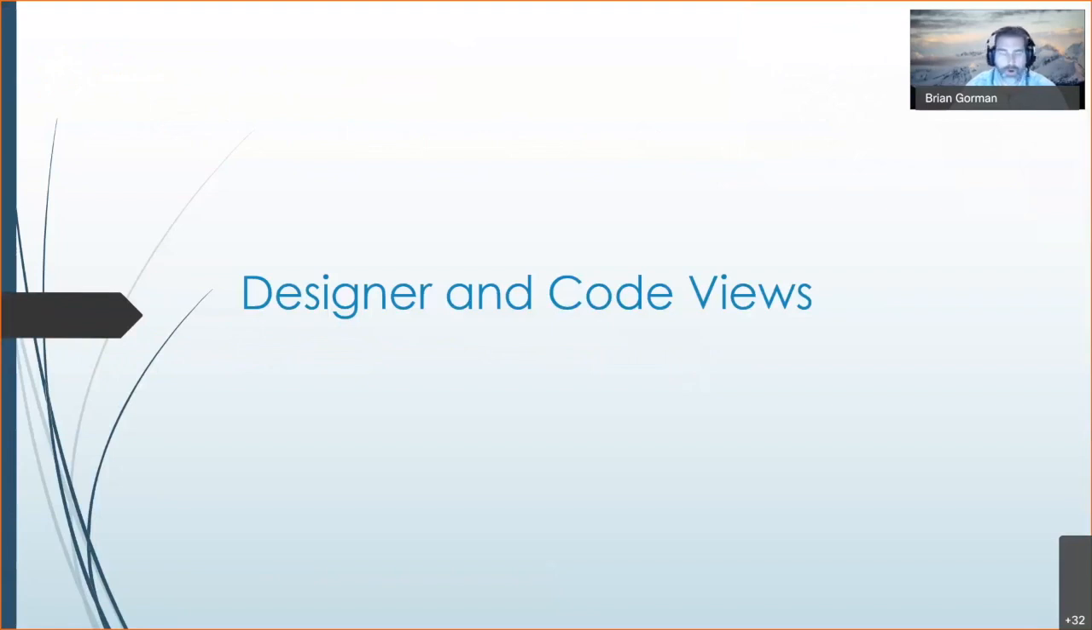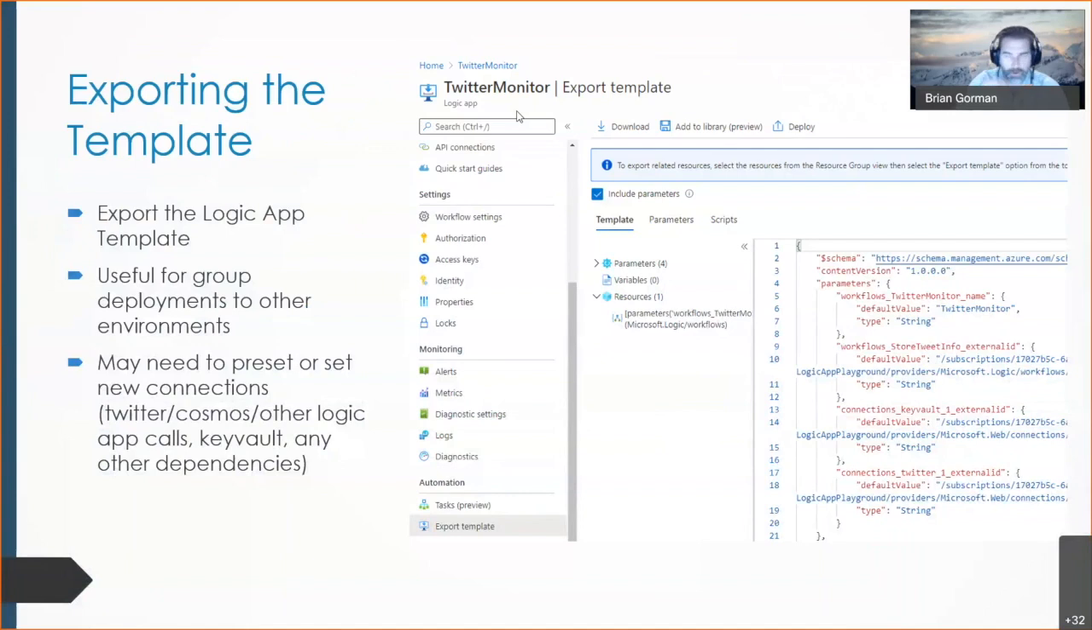So with the code there, we were doing everything in the designer view, but there is the code view. You can also export your ARM template from your Logic app very easily, just like any other Azure service. This is useful for group deployments to other environments. But you may need to worry about your connections and such if you do that.